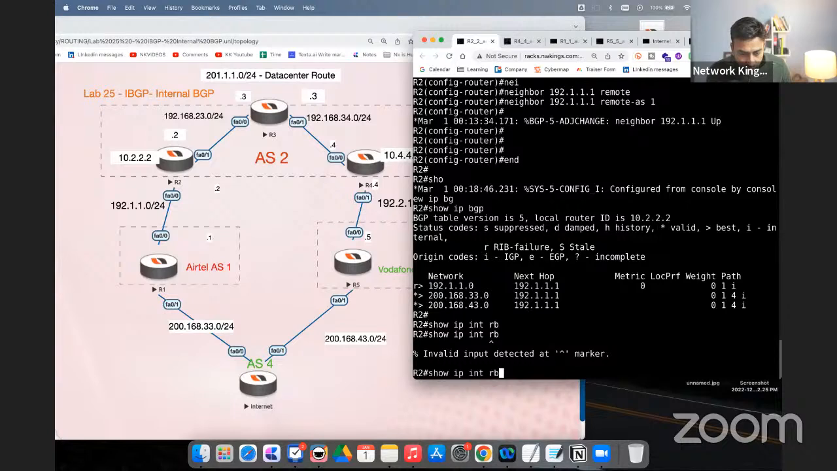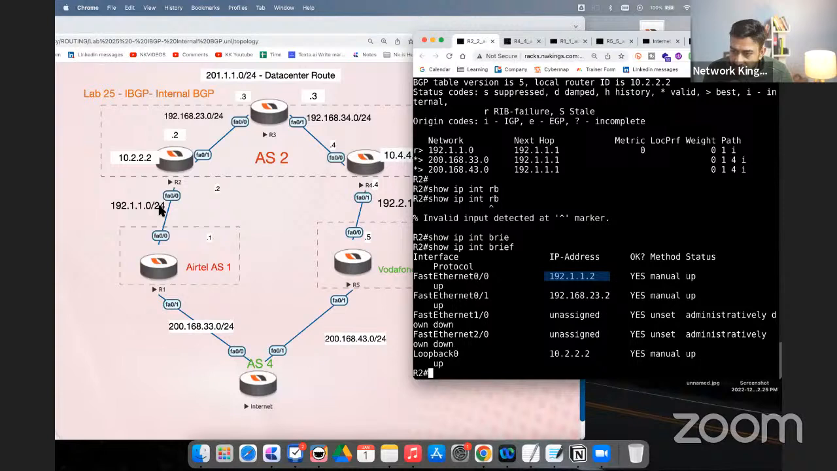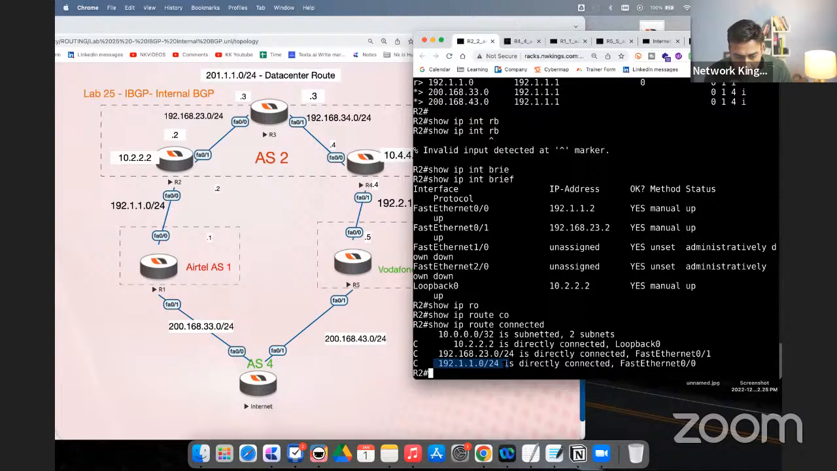Yes, the 192 network is on your WAN connection, right? So that network is already directly connected to you. If you check show IP route connected, you can see the 192 network is already directly connected. I already have this network as a directly connected network.